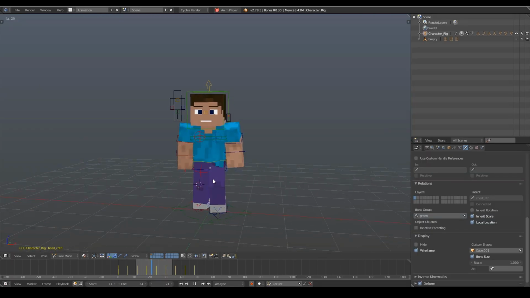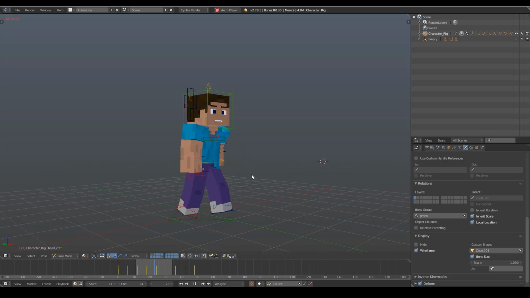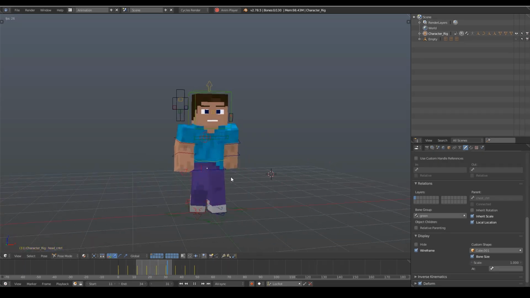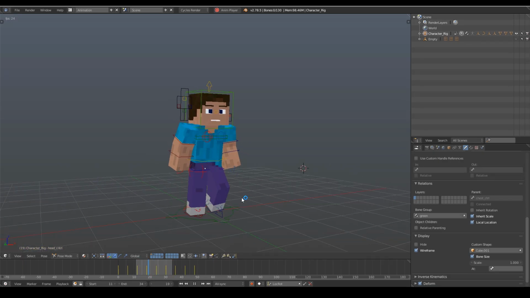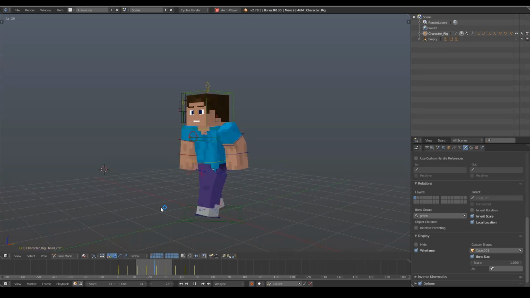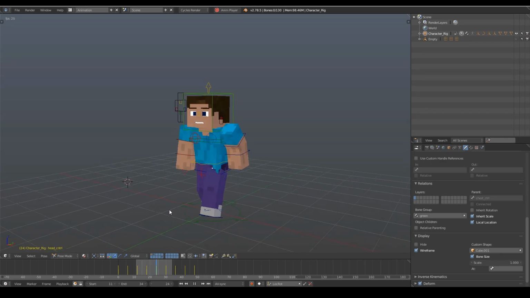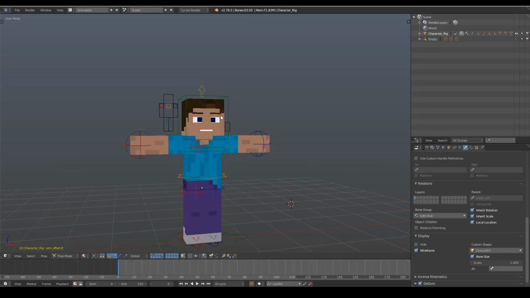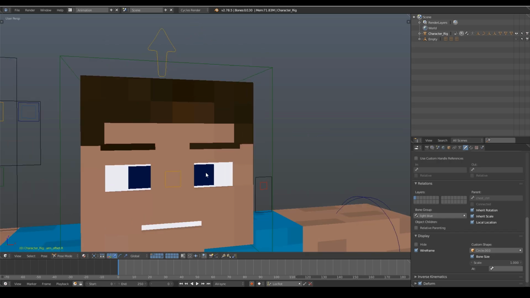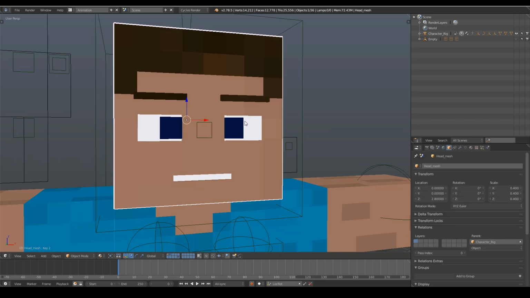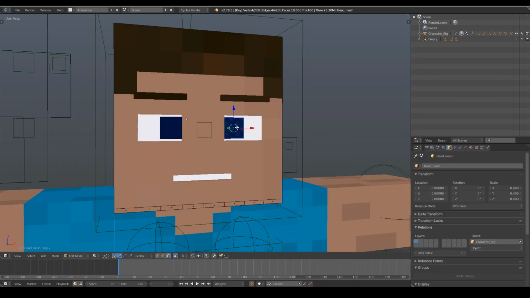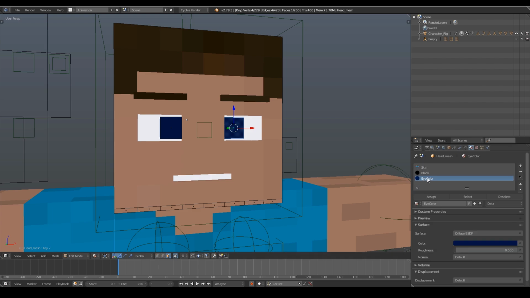It's fairly simple to create stuff such as walk cycles with this rig, given all the controls and advanced options it has. In a future tutorial, I will be showing how to make walk cycles like this one. To change the eye color on this rig, you simply right-click the eyes, click Tab to go into edit mode, select the face on the eye, go over here to the Material tab, and here where it says Eye Color, select this little color bar and adjust it to whatever color you would like.